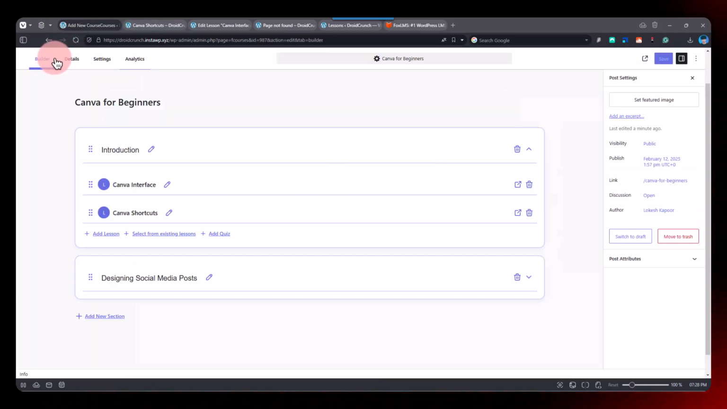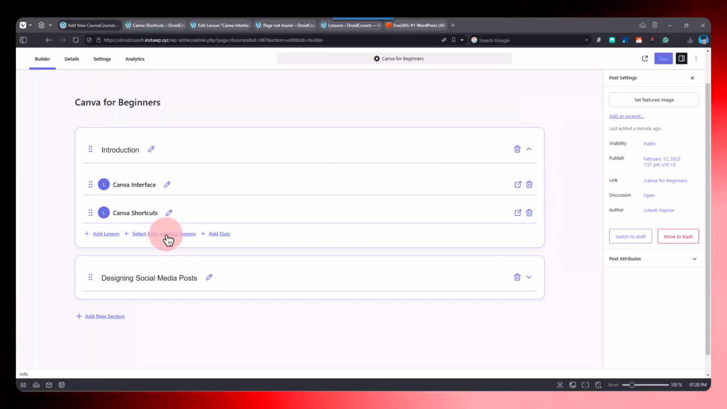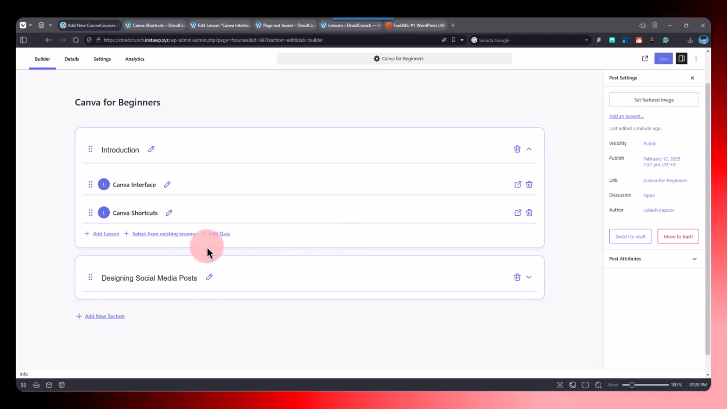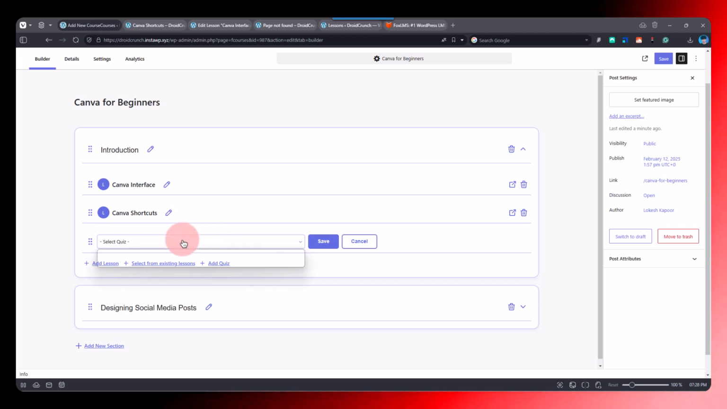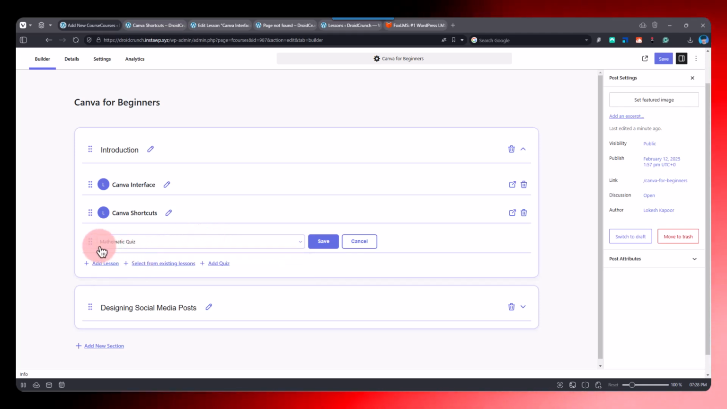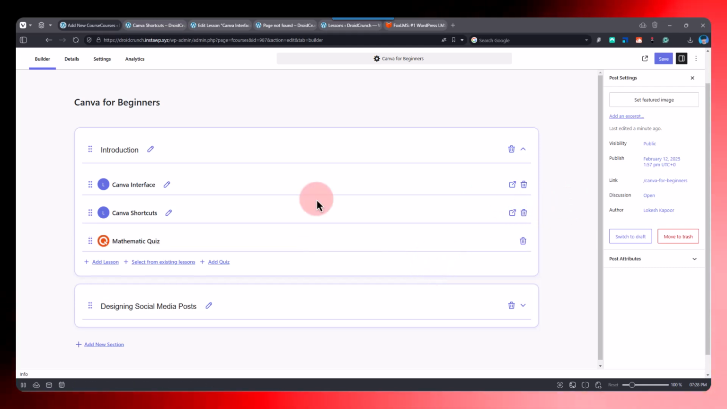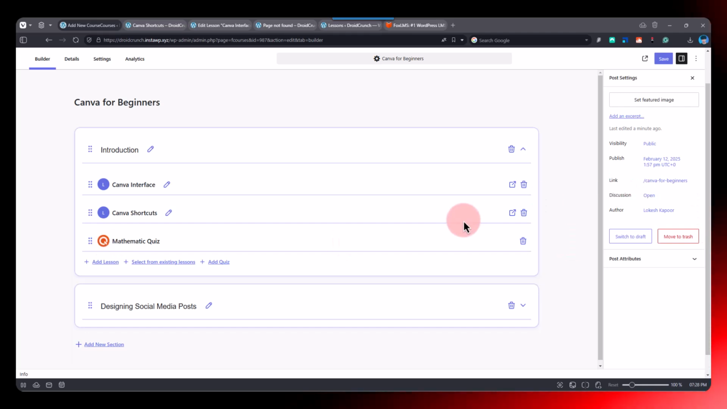So let's click on the builder, and you can also select an existing lesson instead of creating a new lesson. From here you can also click on this one and choose a lesson that you have already created. Okay, and you can also add a quiz from here. We have a mathematics quiz, which was a default quiz that was already there when I installed the quiz builder plugin. Now we have set it.